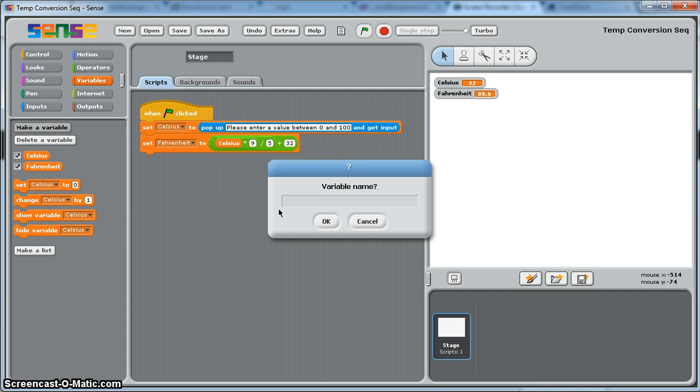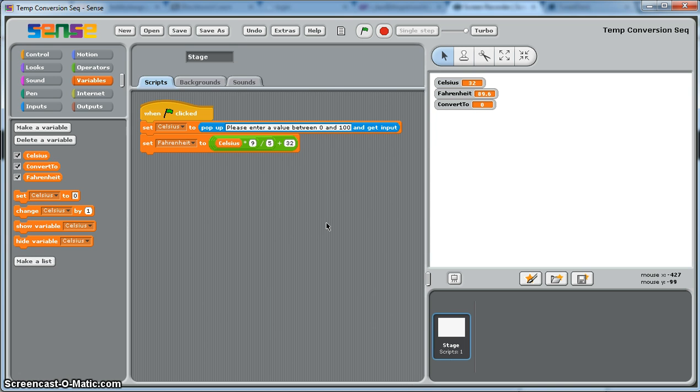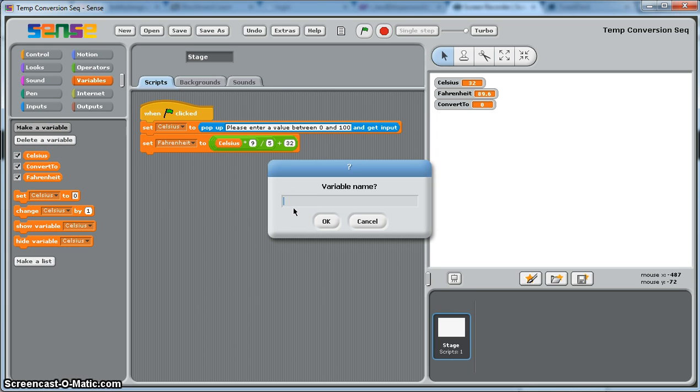So we'll make one called convert to, and this will basically hold the value that the user enters, the trigger for us to look at in the if statement to see whether we want to convert to centigrade, Celsius or Fahrenheit. Okay, and we'll make another variable this time called value to convert, and that will be the actual value that we want to convert, so it'll be an integer value.